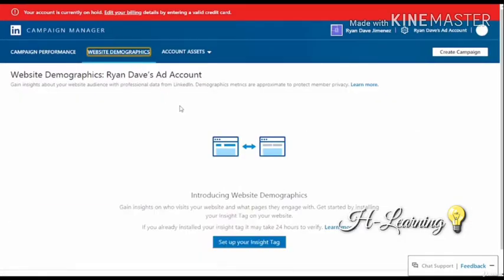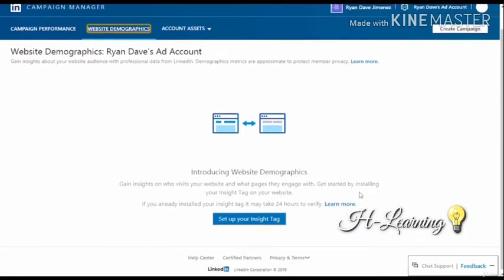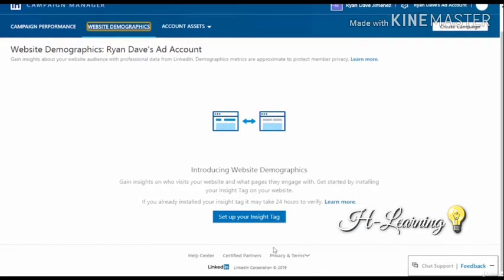It basically reveals statistics about your website. And like Google Analytics, you have to install something first before it becomes available. In this case, they're calling it the Insight tag.